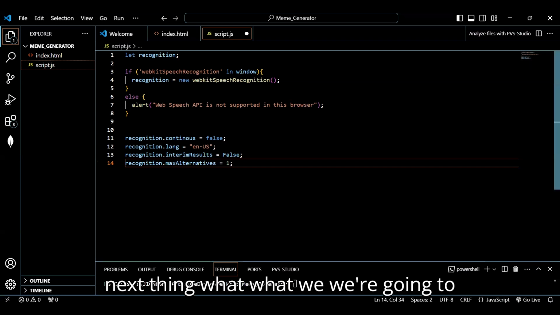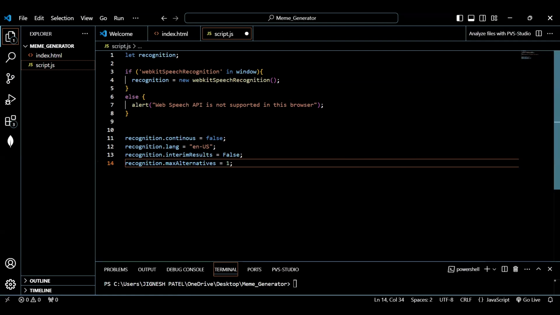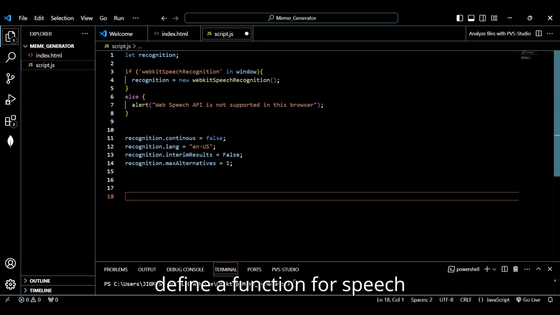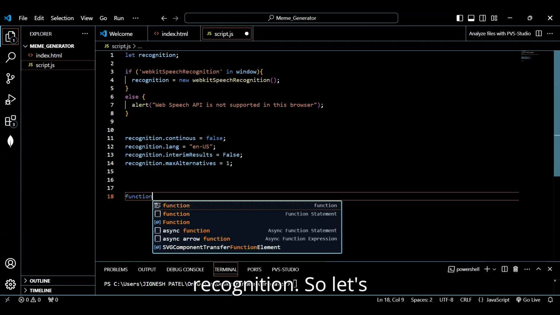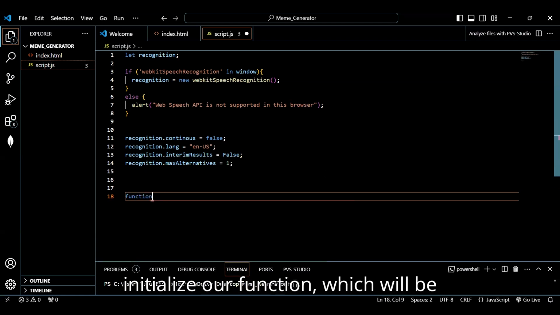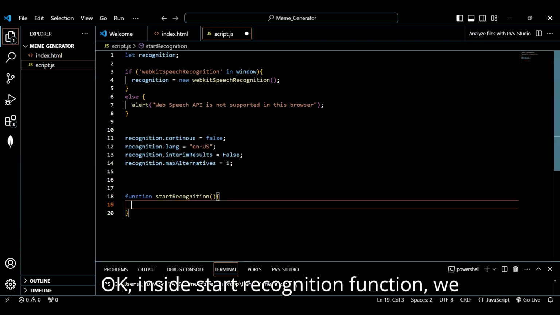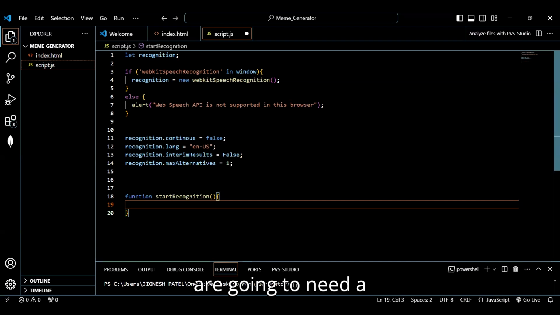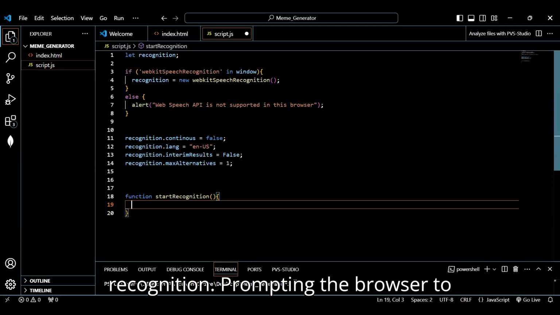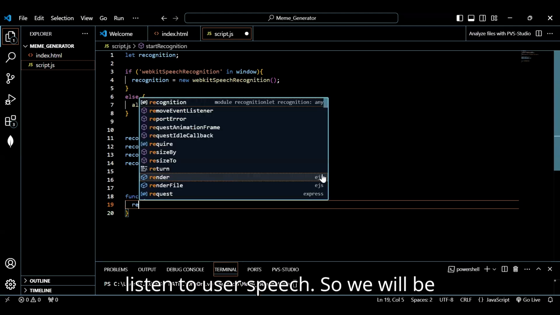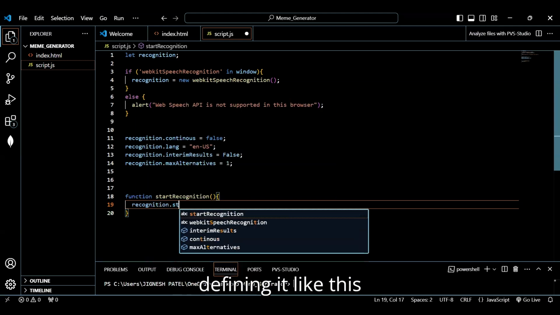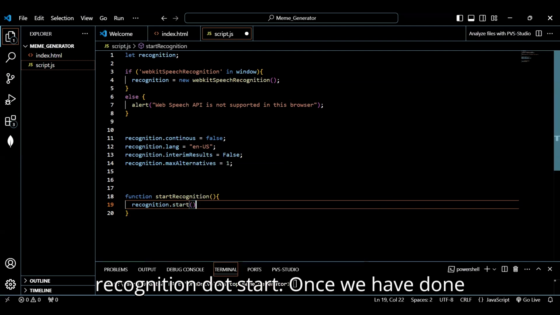Okay, so next thing, we will need to define a function for speech recognition. So let's initialize our function, which will be the start recognition function. Inside the start recognition function, we are going to need a method which will start the speech recognition, prompting the browser to listen to user speech. So we will be defining it like this, recognition.start.